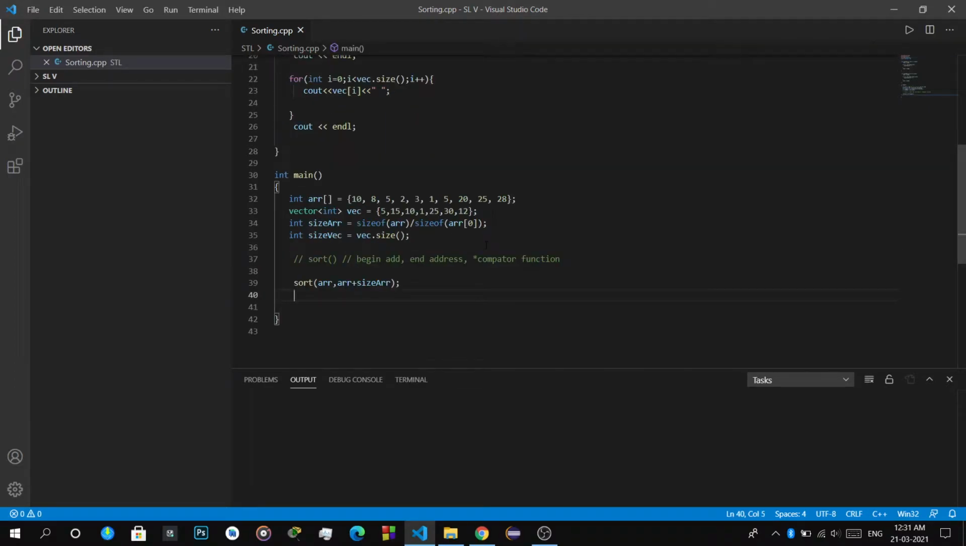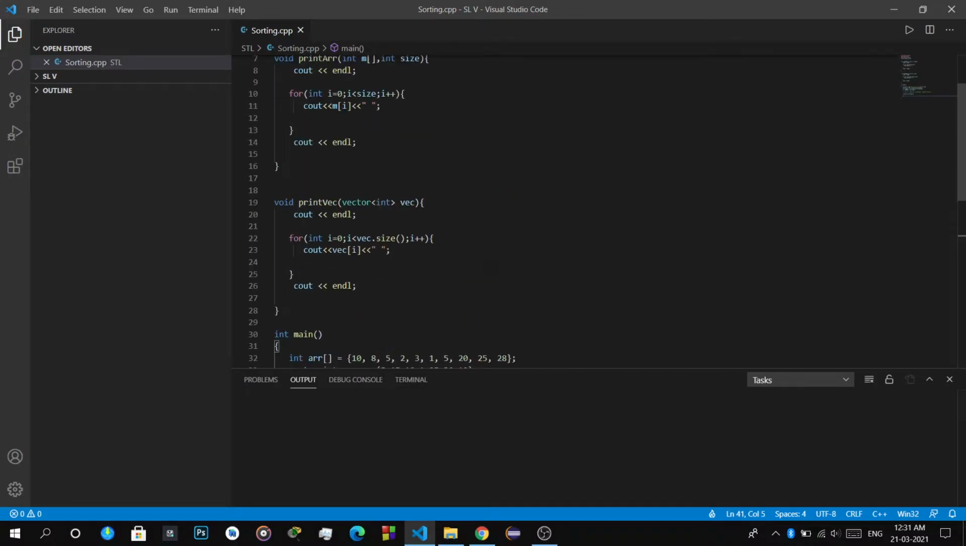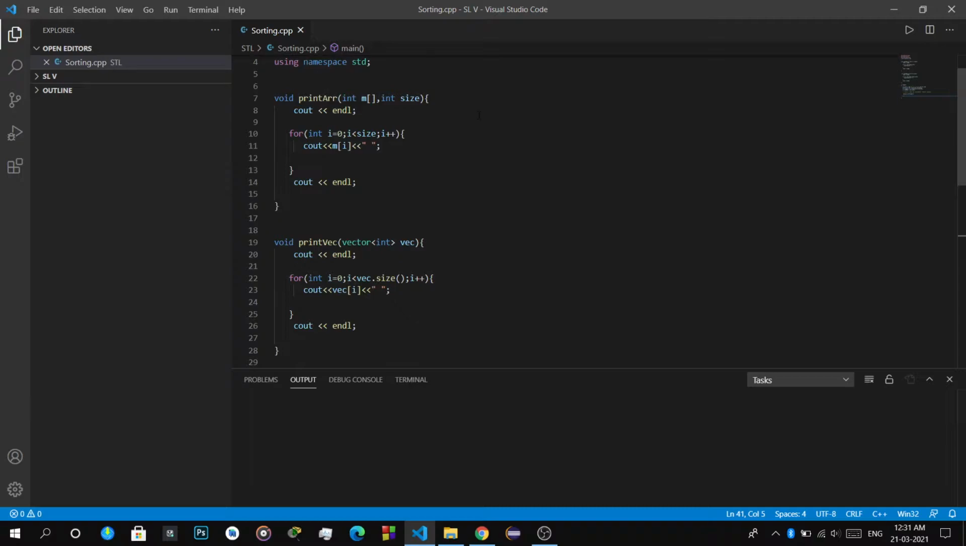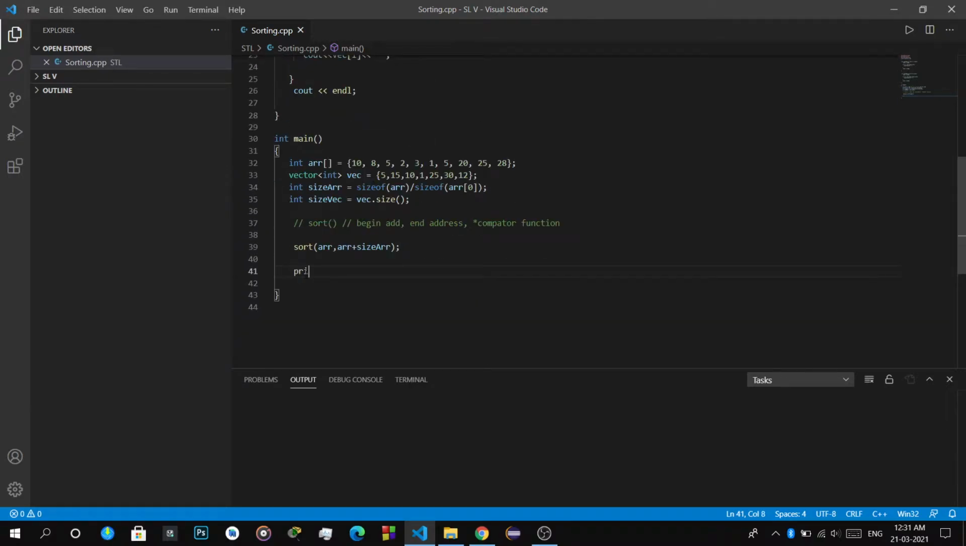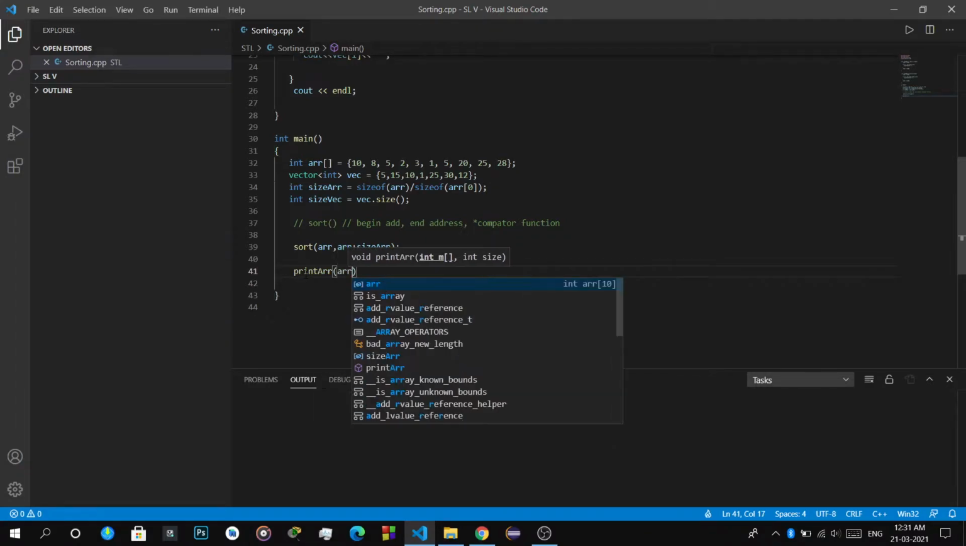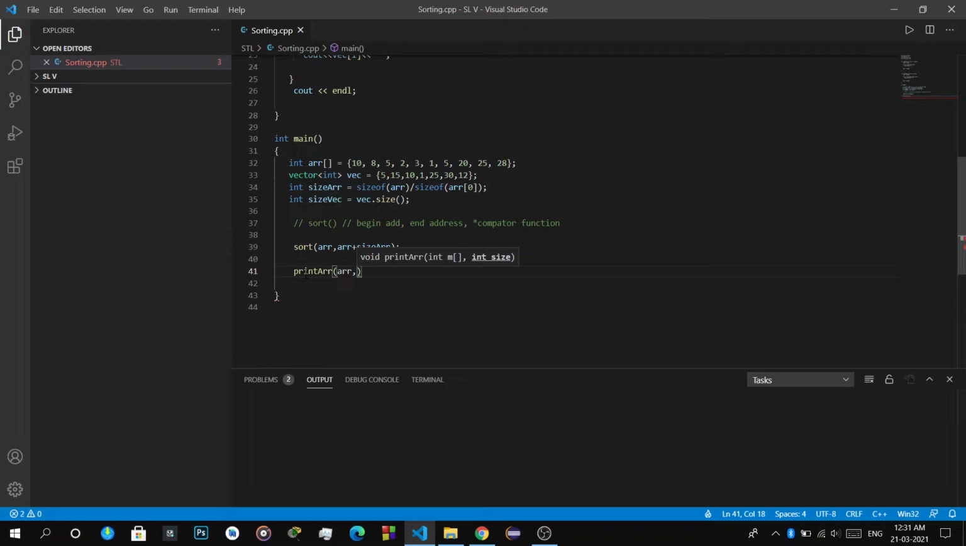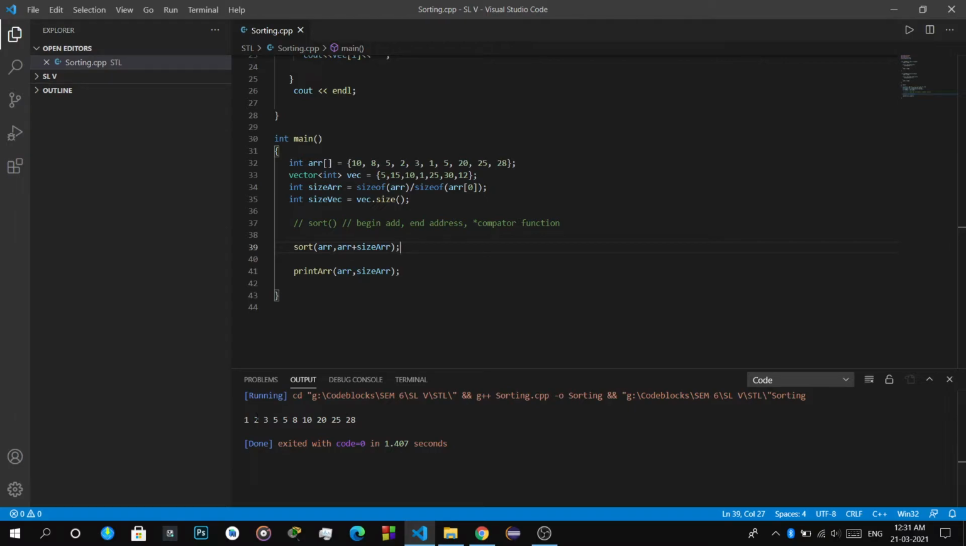I will try to print the array. I have defined a function print array. It takes the array and its size. I will just run it. Yes, so here you can see.